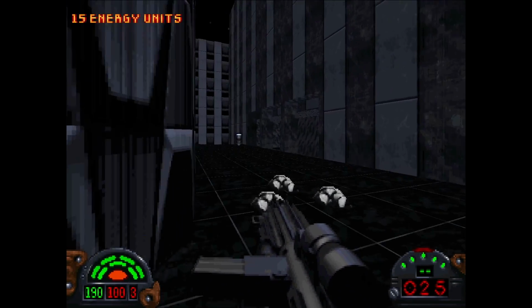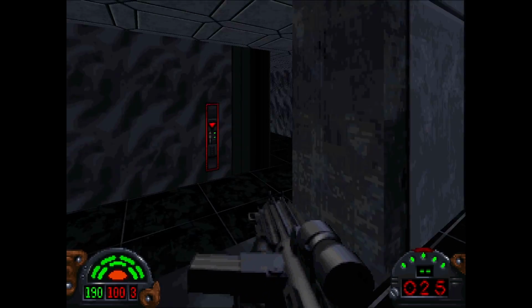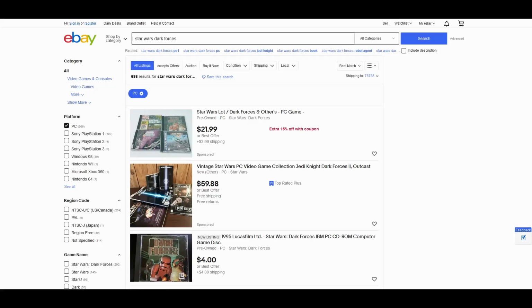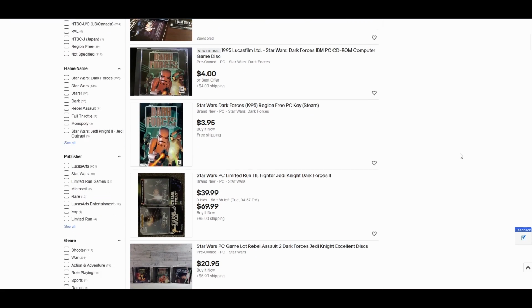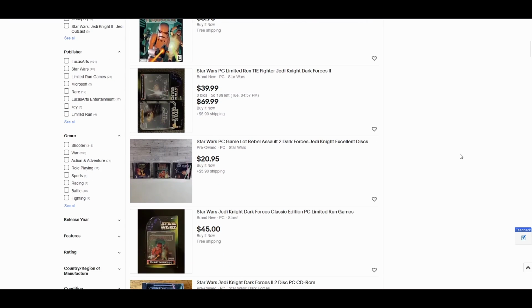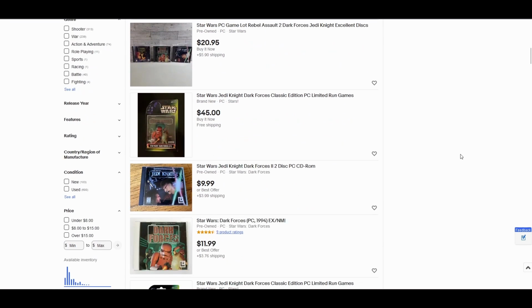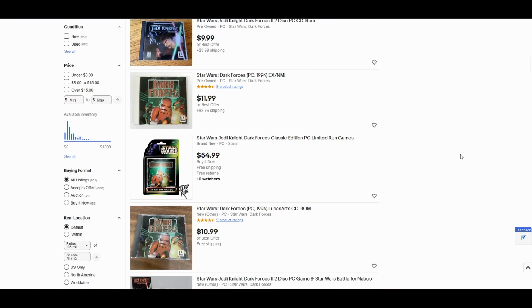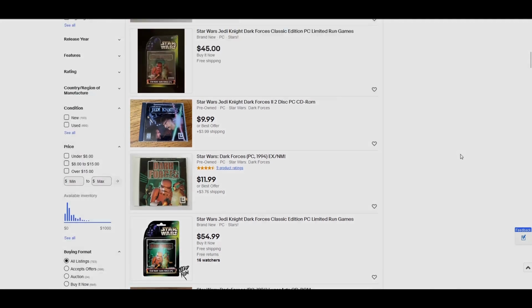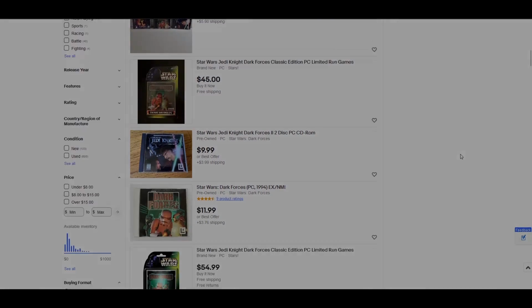Okay, now for the fun part. Where can you get this game? Well, after doing a little search on eBay, it looks like you could probably pick up a decent copy for the PC or the Mac for around $5 to $20, depending on if you want the big box, all the bits and pieces, or if you just want the disc. It was released on a CD version, so it makes it a little easier to get a hold of.